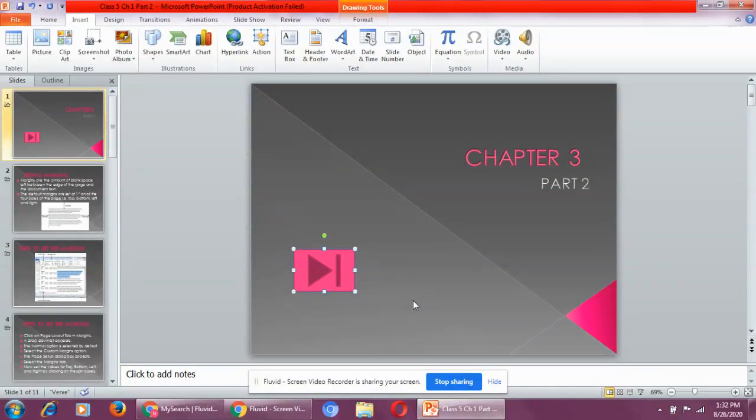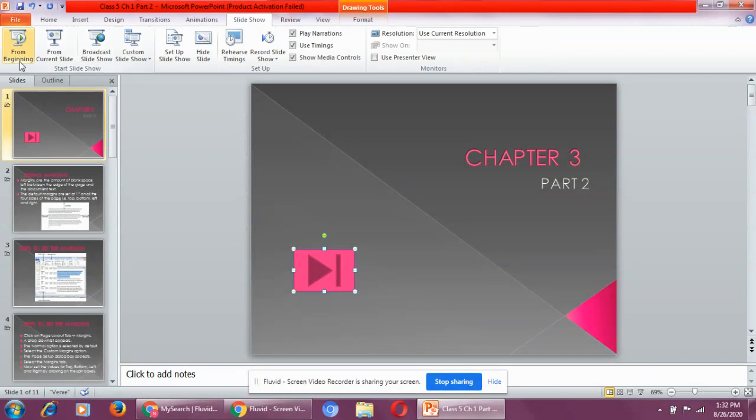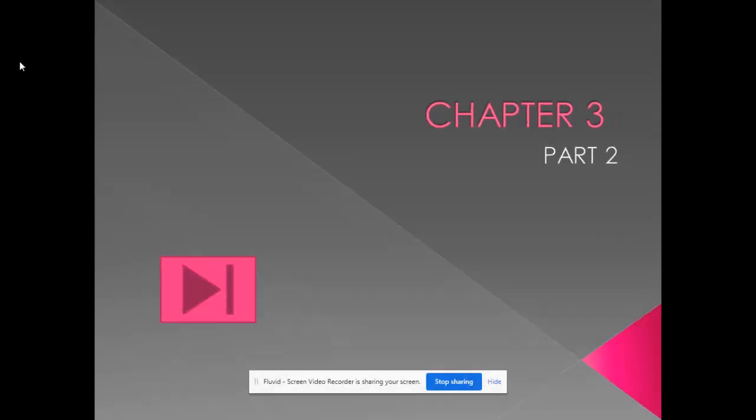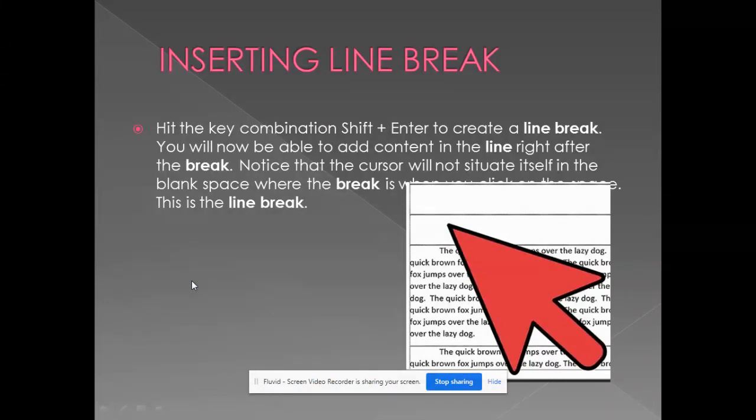Now let's go to the Slide Show and click on From Beginning and see what happens. I have to click on this action button, because without clicking it will not happen. I've selected this, Inserting Line Break. You can see the moment I clicked, the last slide which I selected has already come on the screen. So this is how you can use action buttons.